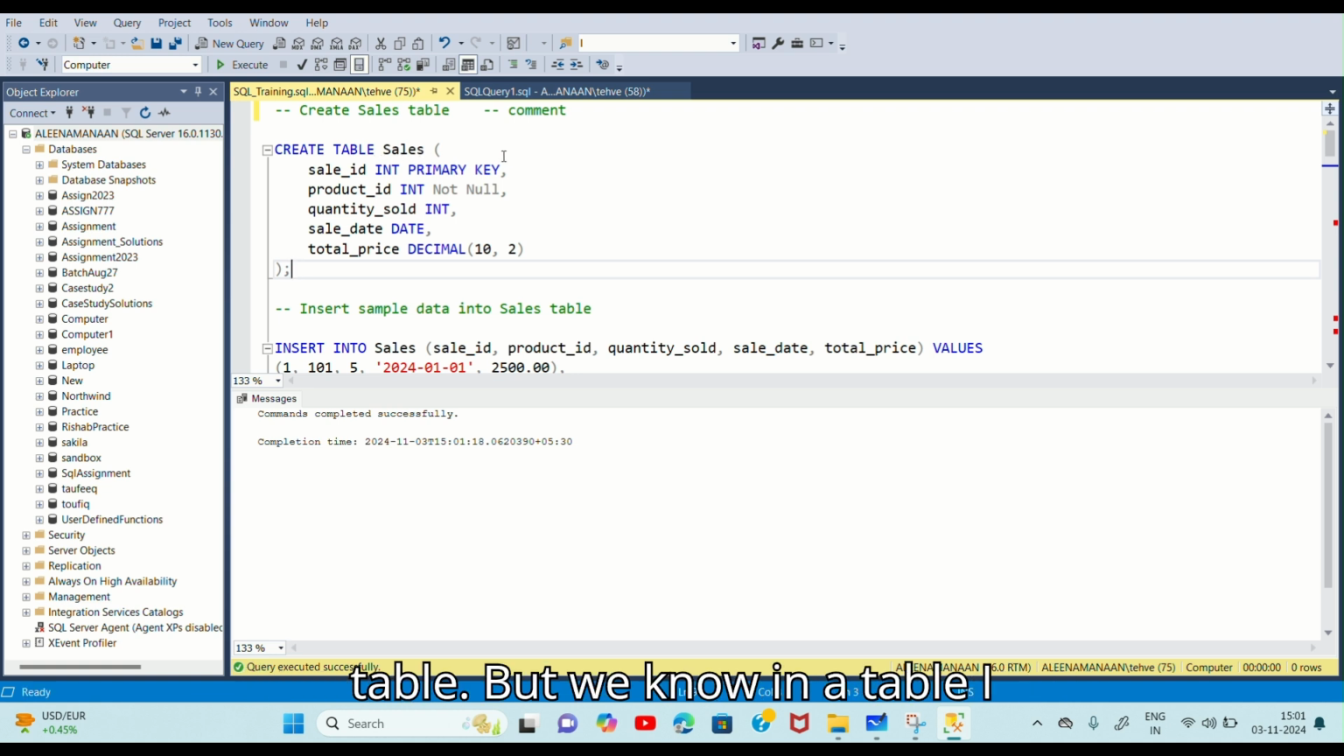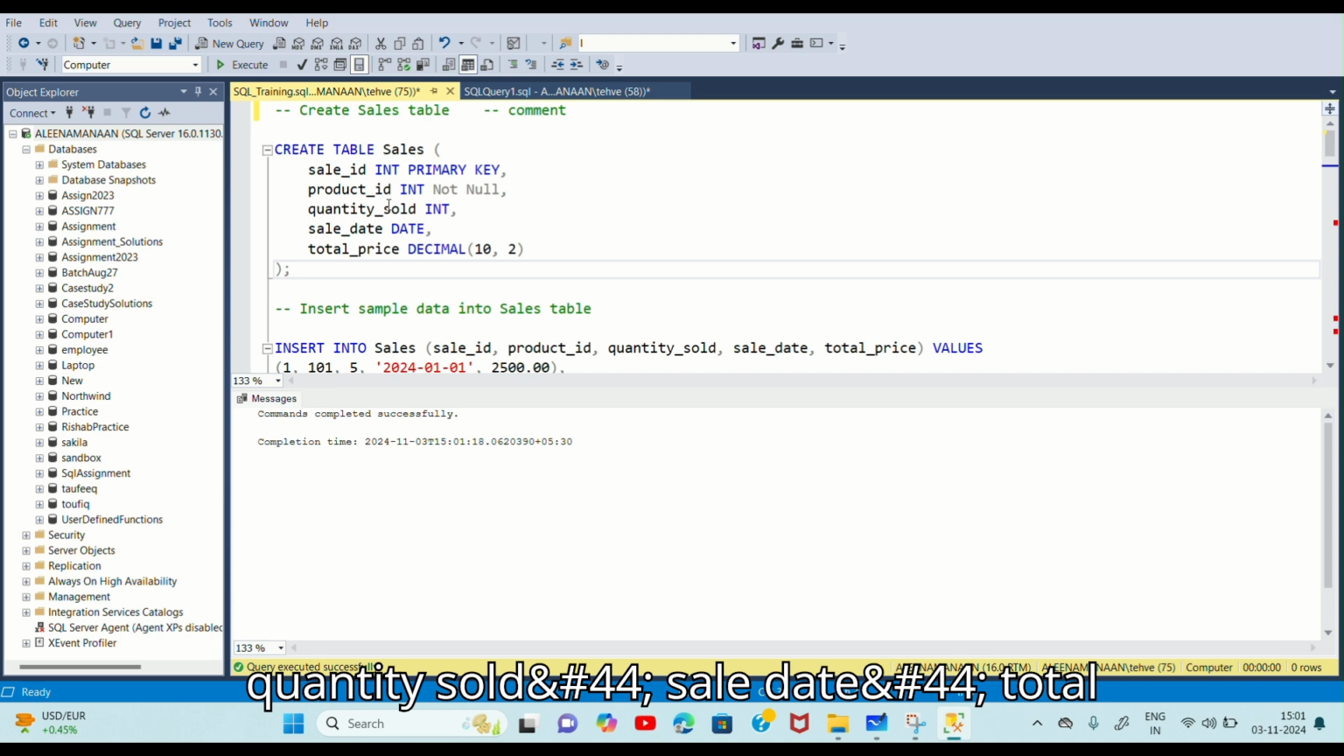But we know in a table, I should give the name of the columns. How many columns do I have? What are the keywords for the table? Create table. Name of the table is sales. Then in brackets: sale ID, product ID, quantity sold, sale date, total price. These are my column names.